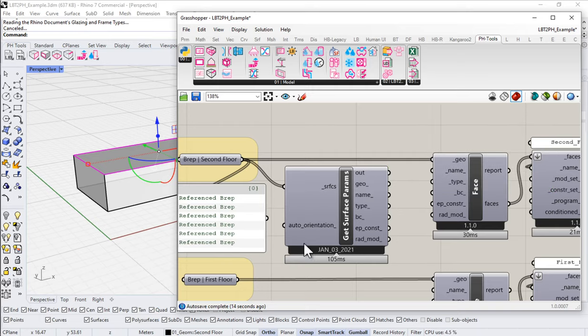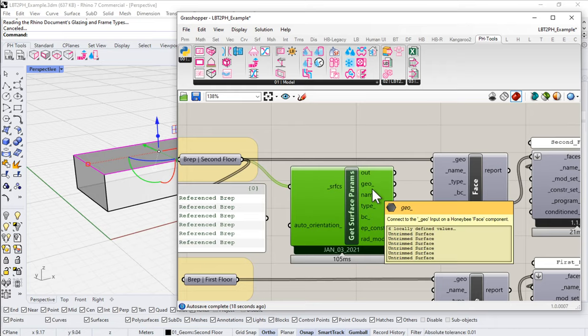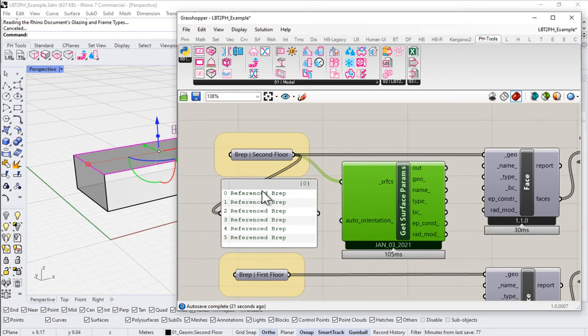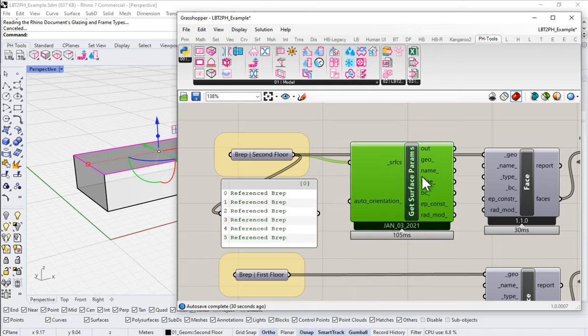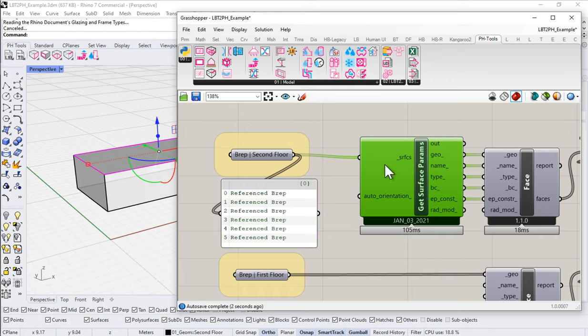So what this component has done is it's sort of gone back into Rhino. It's gotten a whole bunch of information about each of these surfaces, so each of these individual surfaces which have parameters assigned to them, and it's brought it into Grasshopper. And now all we need to do is just connect up the outputs from this component to the inputs of the honeybee face. So I'm just going to connect geometry to geometry, name to name, type to type, boundary condition to boundary condition, energy plus construction to energy plus construction.